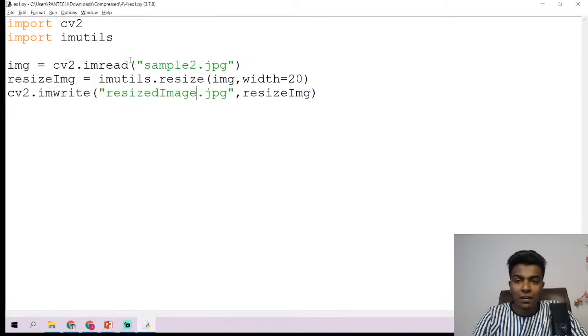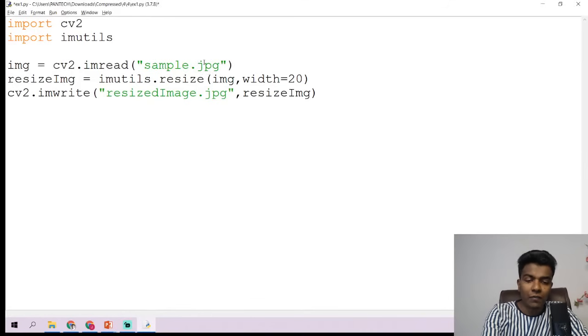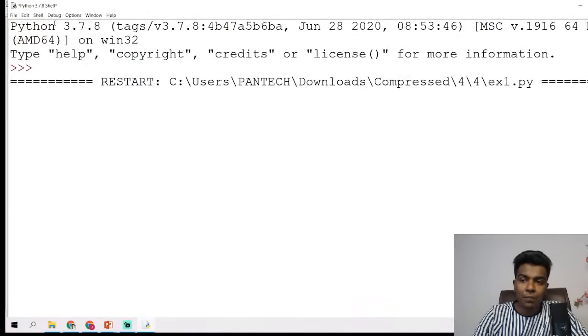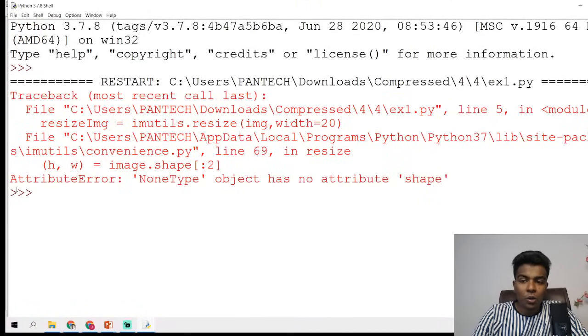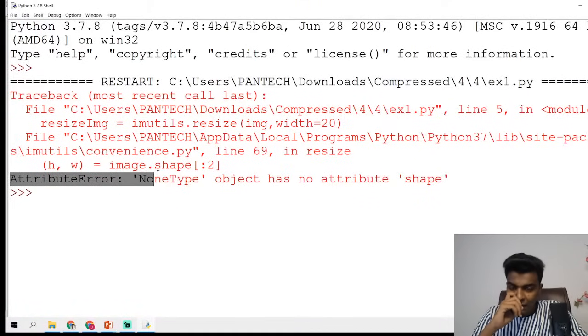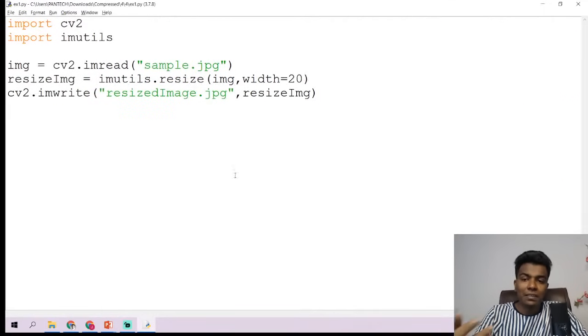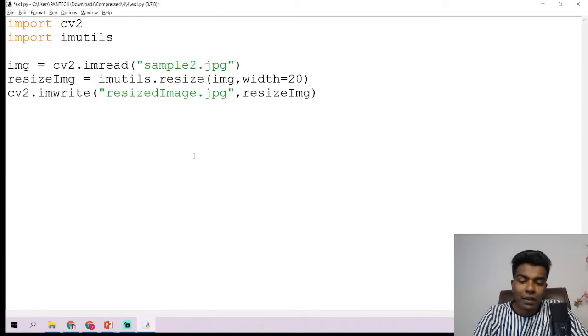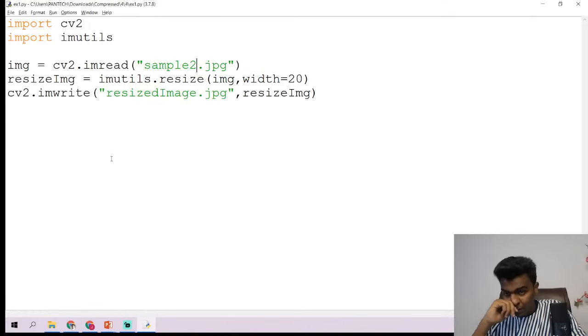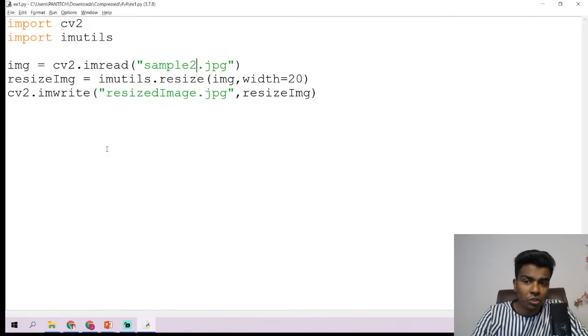So whenever I'm not specifying the image name or file name properly, you will get this error: attribute error, 'NoneType' object has no attribute 'shape'. Whenever you get this kind of error, it means it can't get the image from your directory, or it can't acquire the frame from the camera. So this is the error, guys. Please note it down. Those are the two things we need to check.